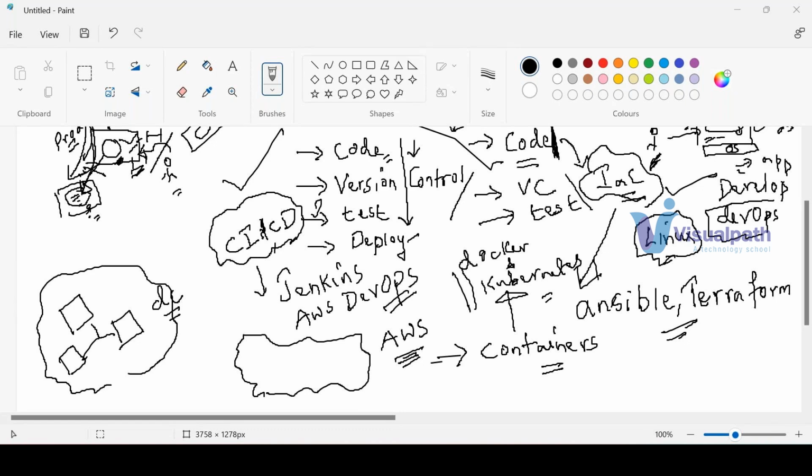So I have another question. Will we be learning Linux, Docker, Kubernetes, Ansible, everything first, and later AWS, or first AWS and then followed by these courses?